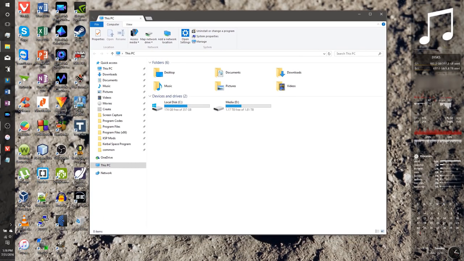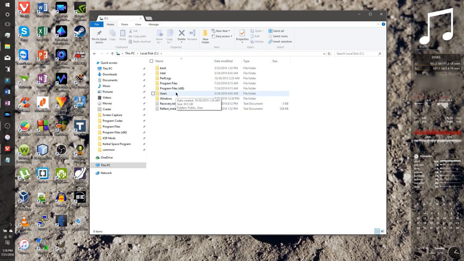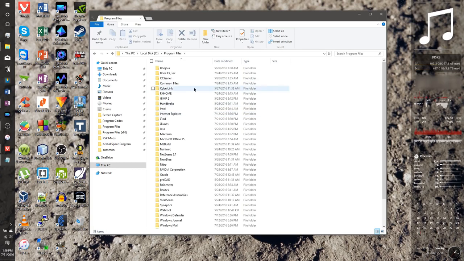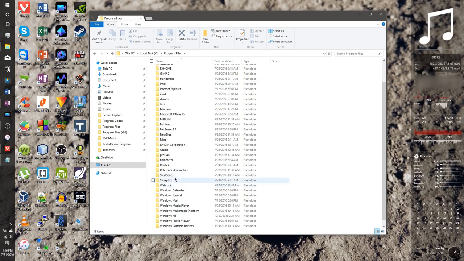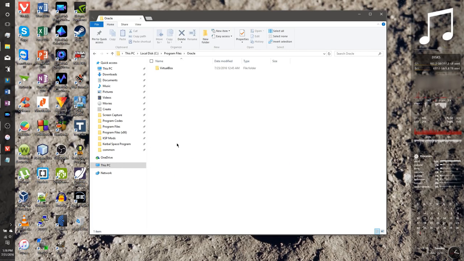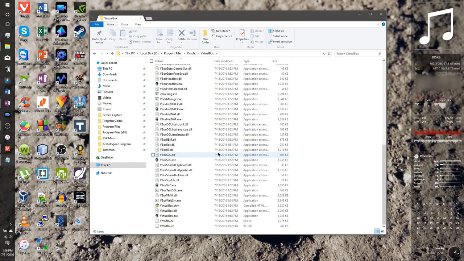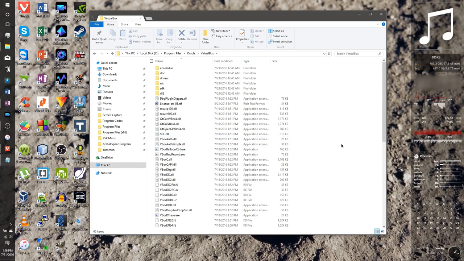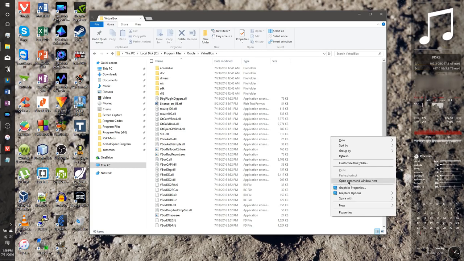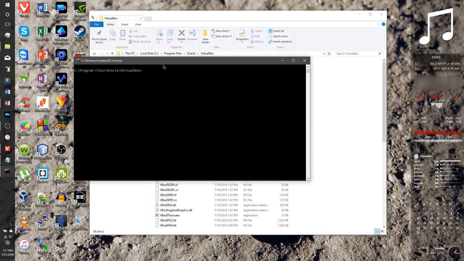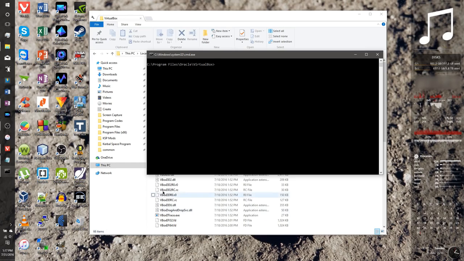So what you're going to do is go to wherever you installed VirtualBox. For me, I go to my local disk C, then Program Files, not Program Files x86, just Program Files. Scroll down until you find the Oracle folder, and then VirtualBox. So now this is where VirtualBox is installed, all the files. Now hold down Shift and then right click. You should get an option in the right click menu called Open Command Window here. And now we have a command window opened in this directory.